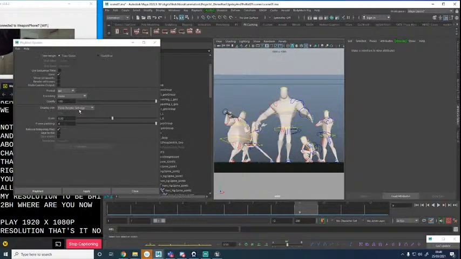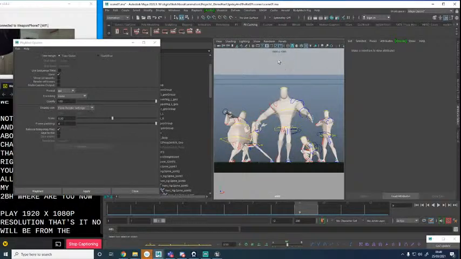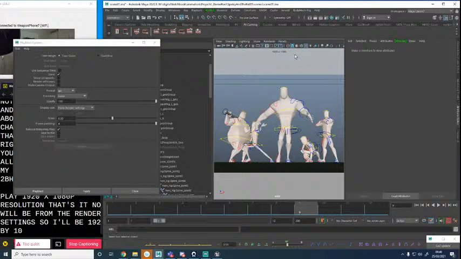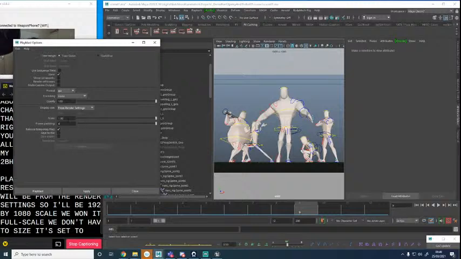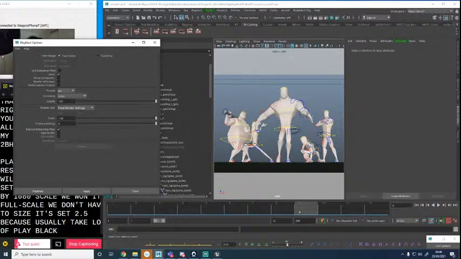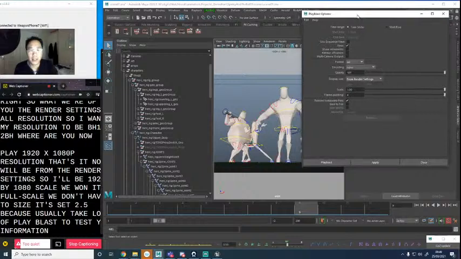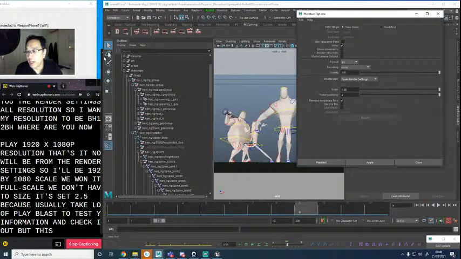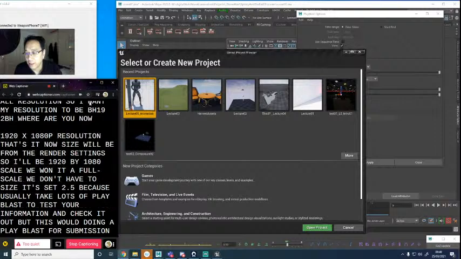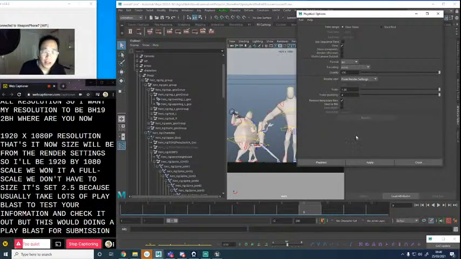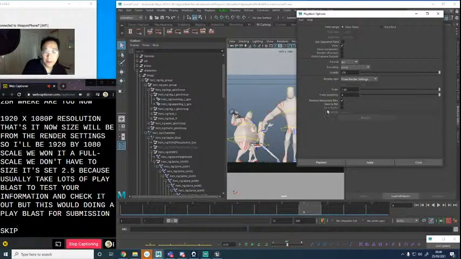Now our display size will be from the render settings, so it'll be 1920 by 1080. Scale, we want it at full scale. We don't want half the size. It's set to 0.5 because you usually take lots of Playblasts to test your animation and check it out. But this, we're doing a Playblast for submission, so we need it full size.